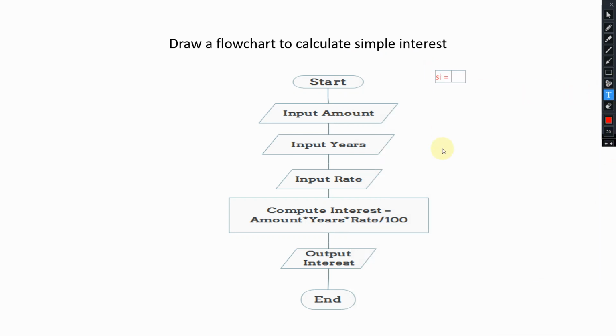I hope you all know the formula for simple interest. The formula is SI equals P into R into T by 100. We are just going to implement this formula. For that, this amount is the principal P, and here we need to input the rate and time also. Here we have entered P, rate and time in three different input boxes. After we get the values of P, R and T, we apply this formula and store the result in the variable interest. After that, we display the interest in this output box.